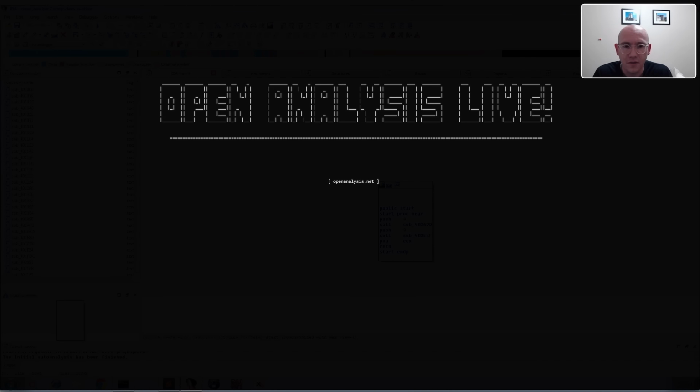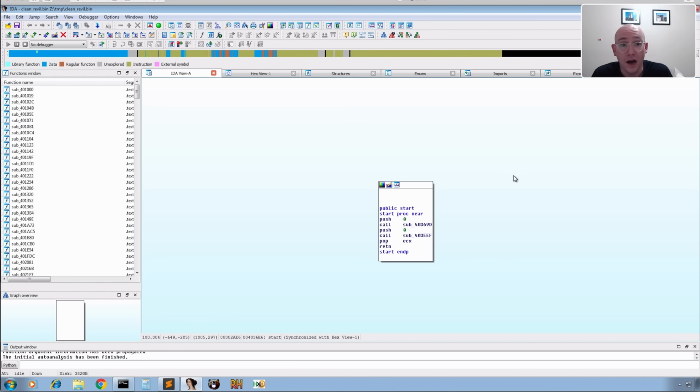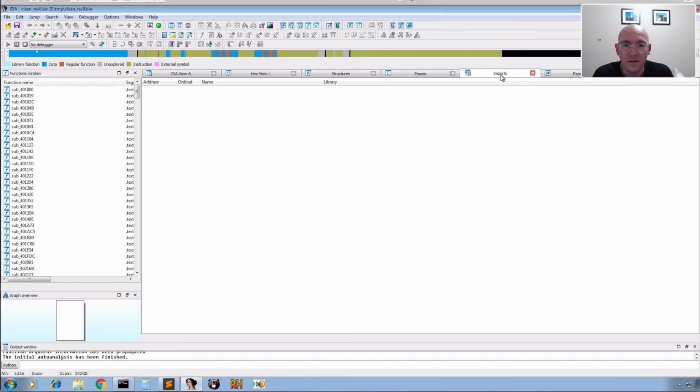Like I said, we unpacked this sample previously, and I've loaded it up here in IDA. One thing you'll notice is there are no imports here at all. This is actually really common for malware. Once you unpack it, it might not have any imports, and this is usually because the imports will be resolved dynamically.